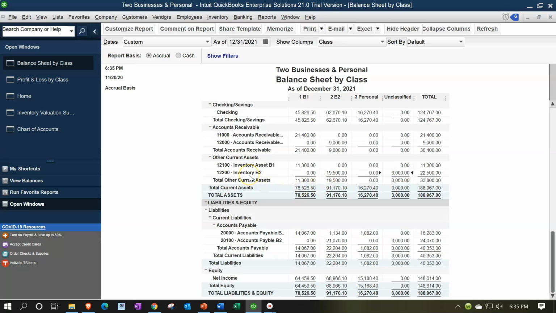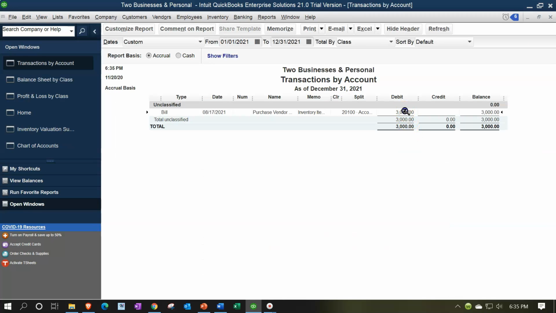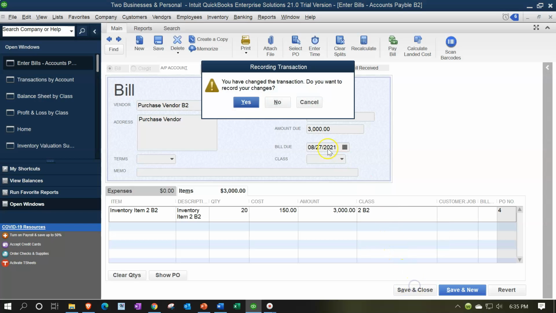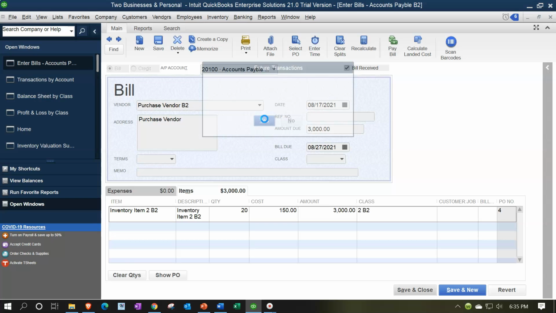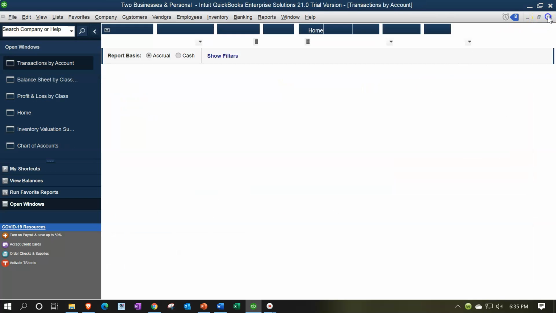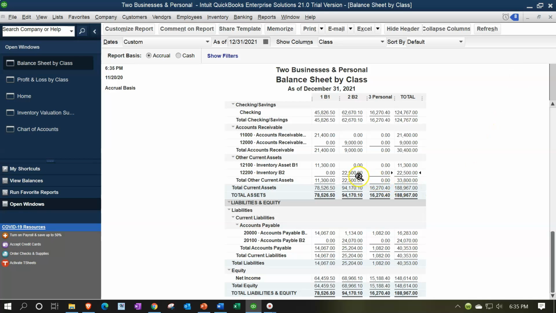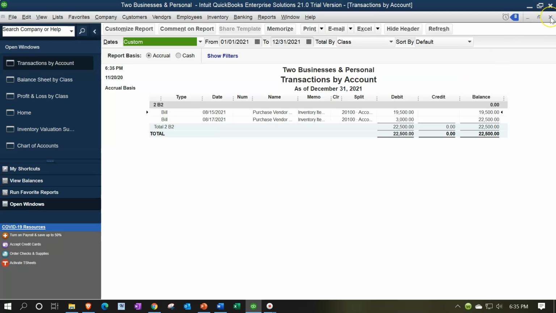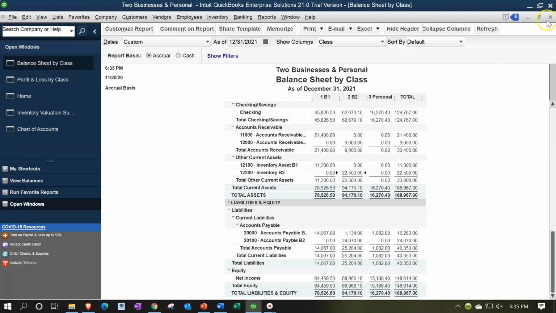But I know where it should go because it's going to B2. I'm in the B2 inventory account, and everything in B2 inventory should be in column 2. So I'm going to just say, all right, I know where that's got to go. So I'm going to double click on it, and then double click on it, and I'll just add a class now, which is going to be B2. B2, and then save it and close it, and yes, and then yes. And then okay, and then now it's in the inventory for B2, and the unclassified has now gone away because there's nothing in it. So there's that, and that looks good.